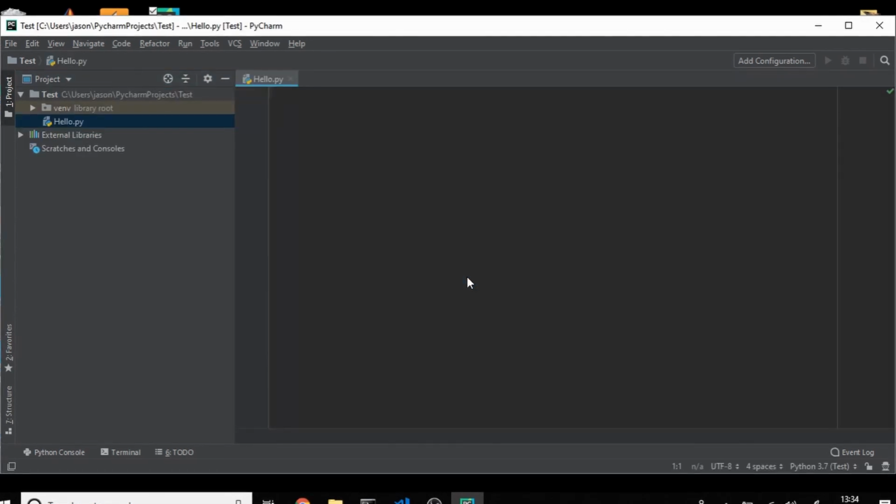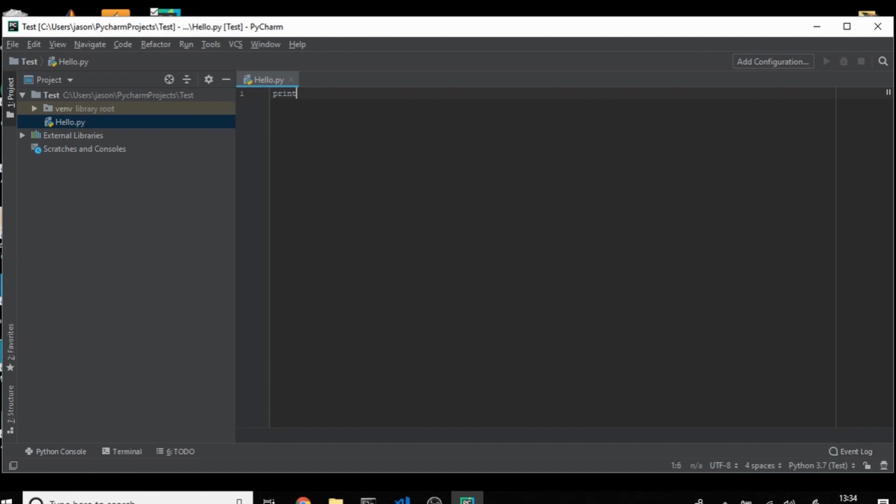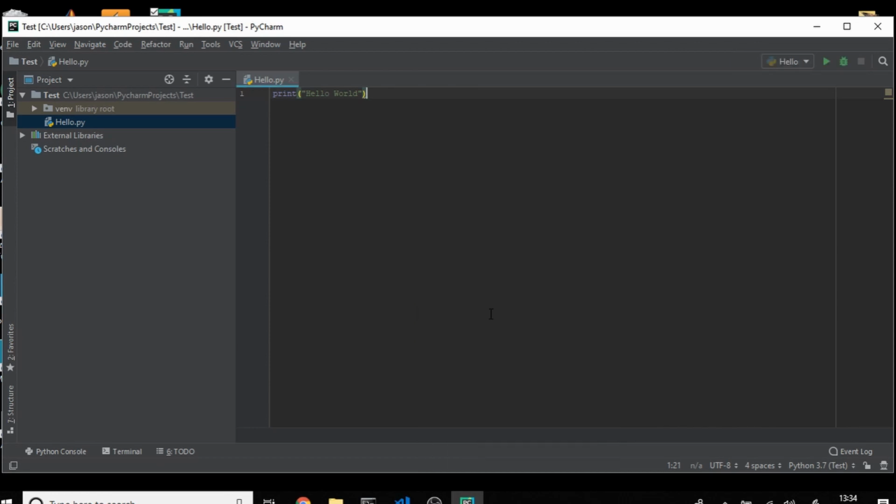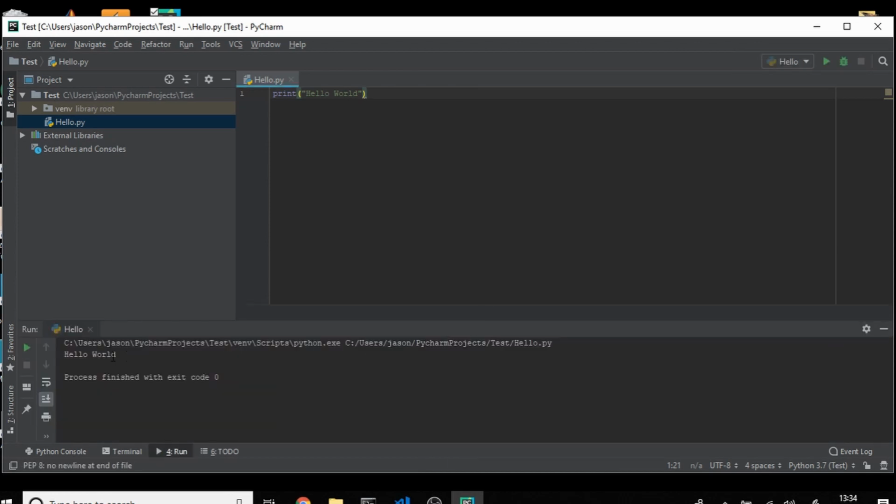And then once this loads up, we're going to type in print, open and closing parentheses, and then in between two quotes, I'm going to type in Hello World. And then if this all works, it should print Hello World within the terminal. So we can right click and then come down to Run Hello, click that. And then if you come down here in the terminal, you can see it says Hello World.